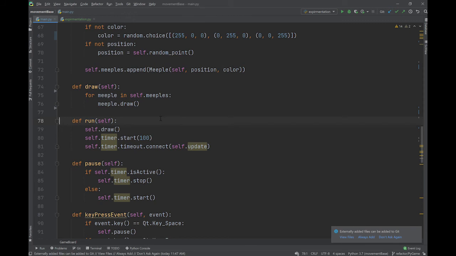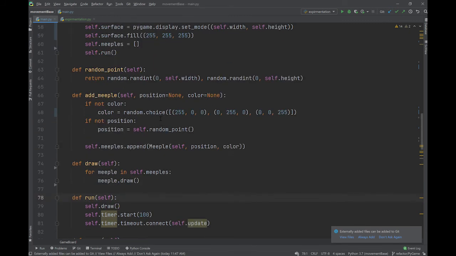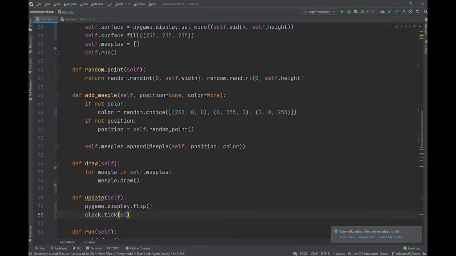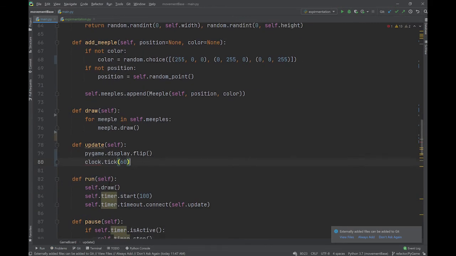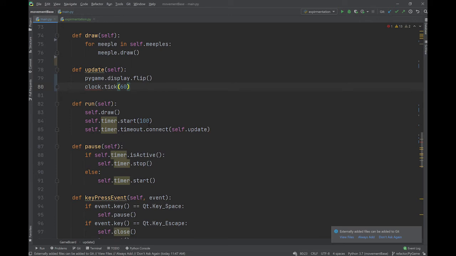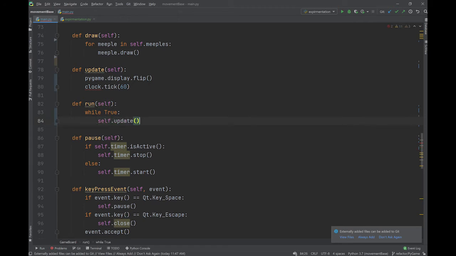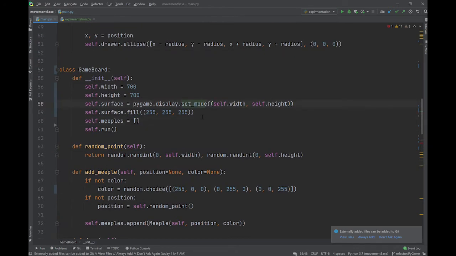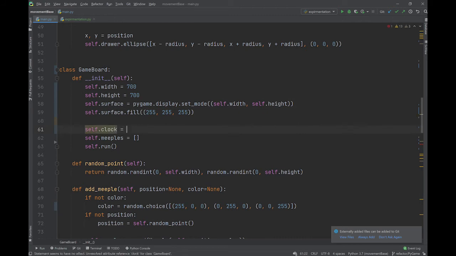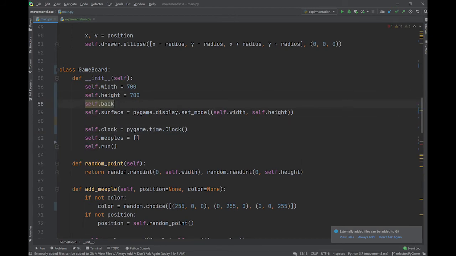So let's go back there and let's reapply the update function. And on every update, we're just going to set the clock to 60 ticks, and we're going to do that pygame display flip. Still not sure what it does, but we do need it in every loop. So I'm also going to initialize the clock as a component of the game board. This will ensure that I can actually access it in every loop.